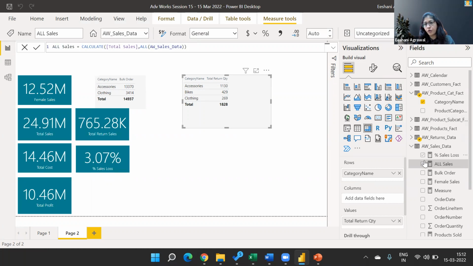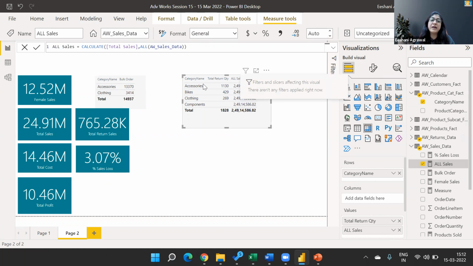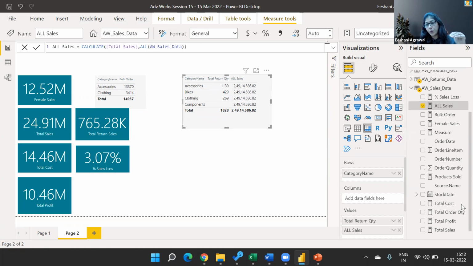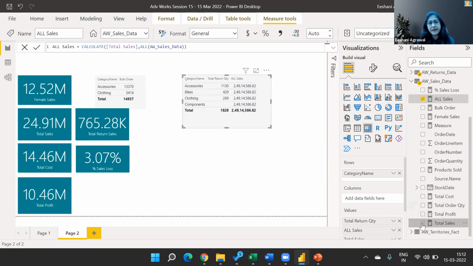and if I drop this all sales, you see the same number is coming throughout. It does not get filtered based on the values that you have over here. Versus if I would have dropped total sales, it gets filtered out. So that's the key difference between both of them.